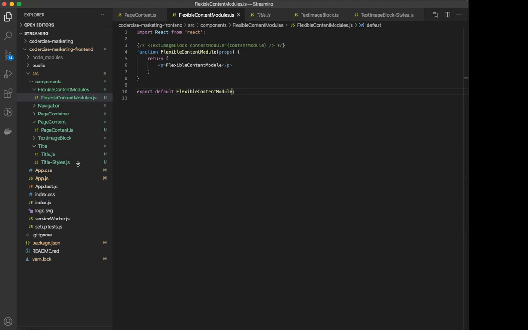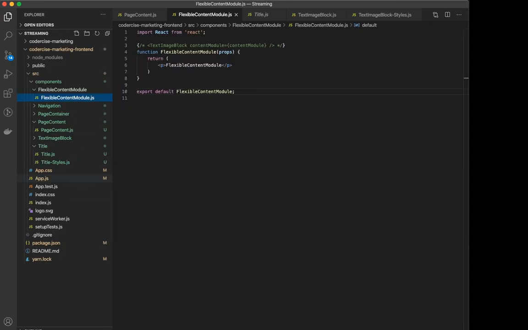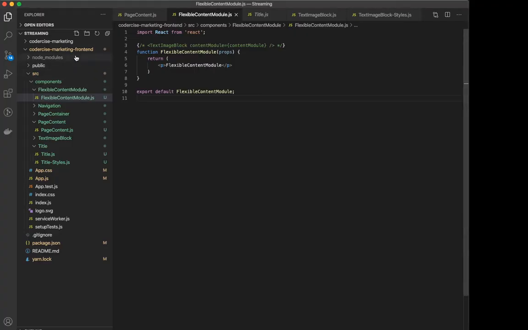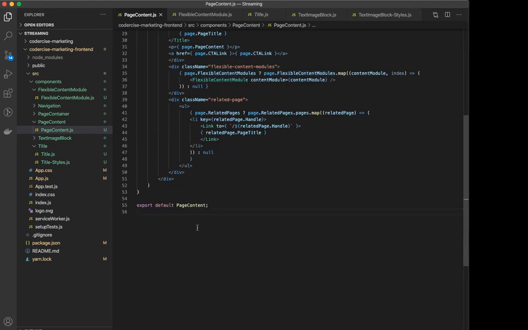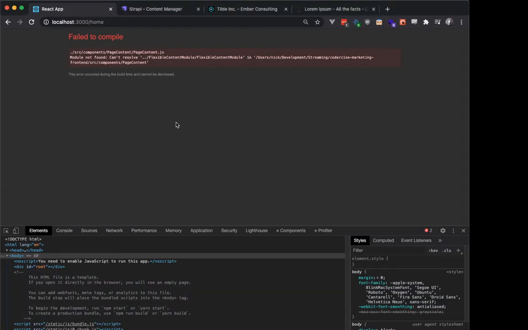Resolve it because the folder and the file name. So just going to drop the S. Great. Should be fine now. Nope. Cannot resolve flexible content module. There it is. Page content. Not really sure what it's missing. Cannot resolve that path.